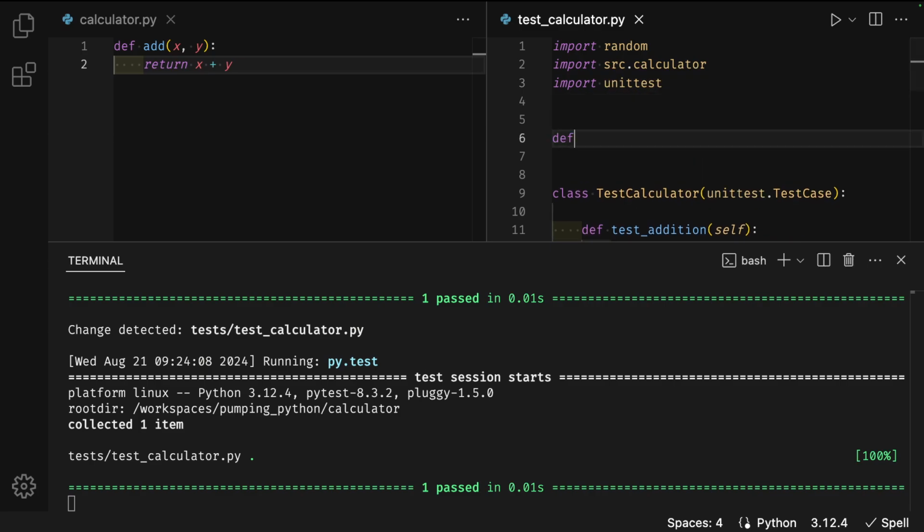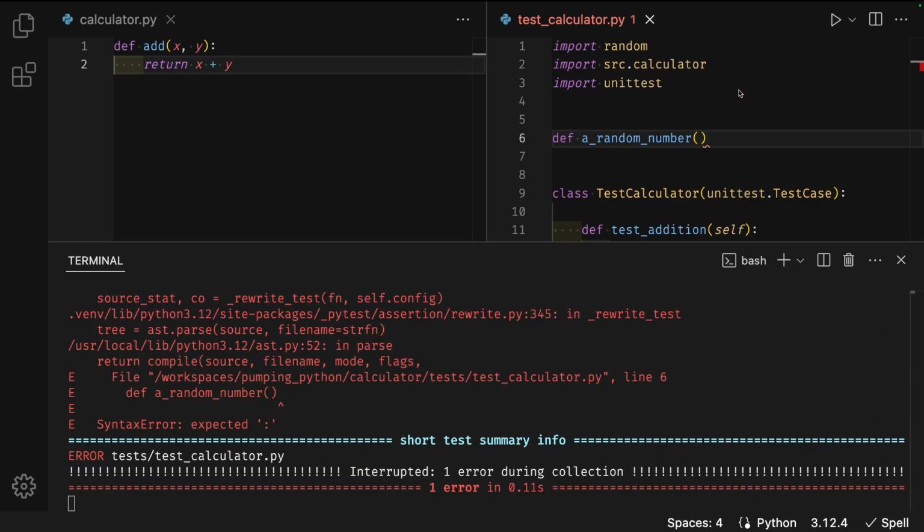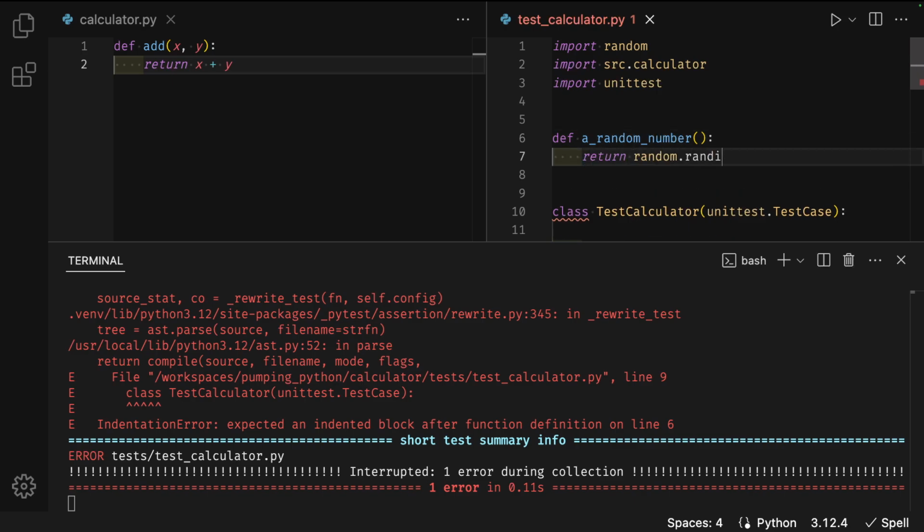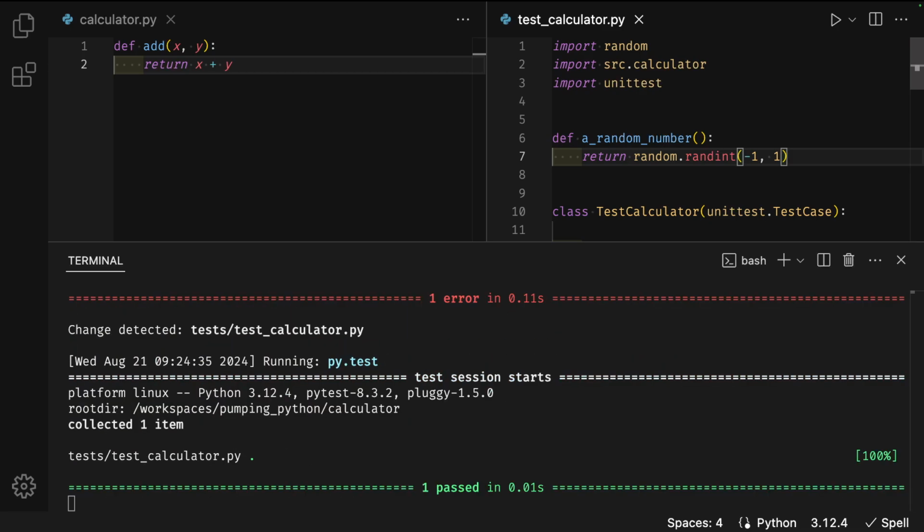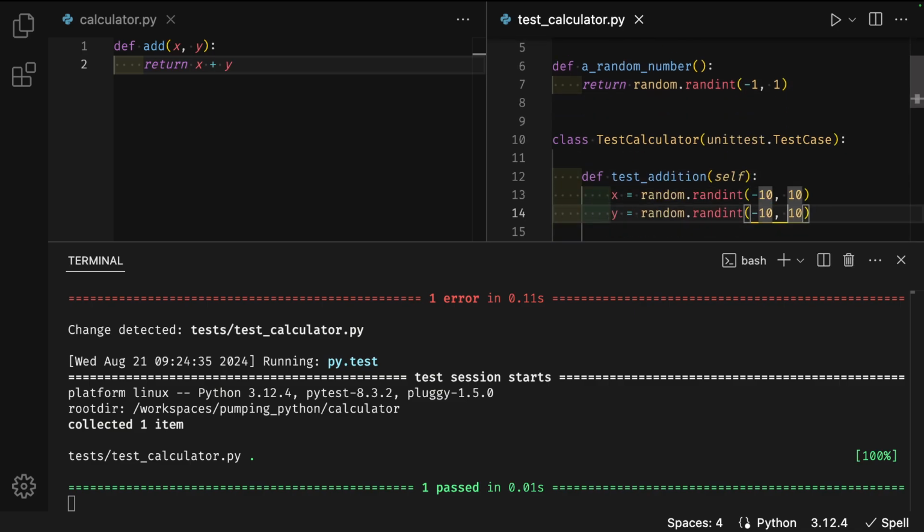Enter 3 times, def a_random_number, parentheses, colon at the end. Enter, return random.randint, parentheses, -1, comma 1. Then come down here to test addition, change x to be the result of calling a_random_number, parentheses.